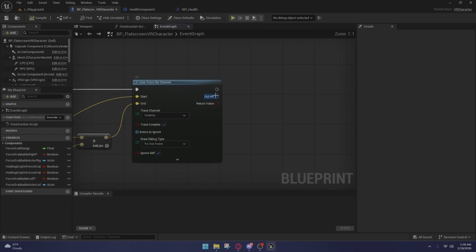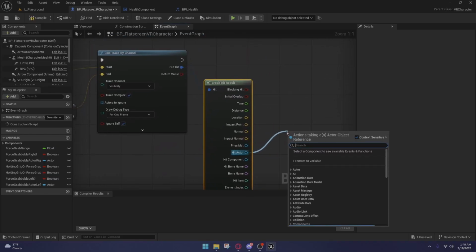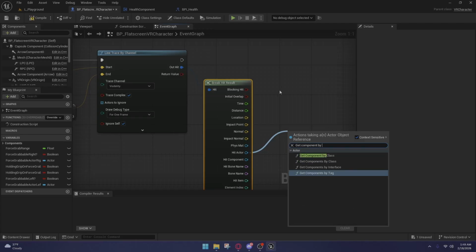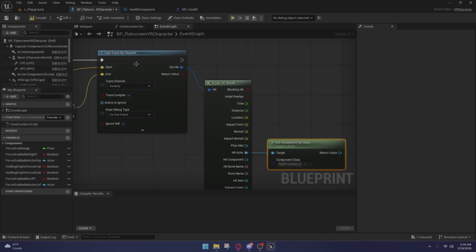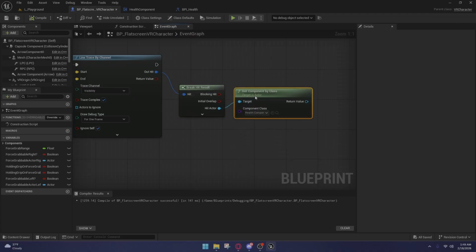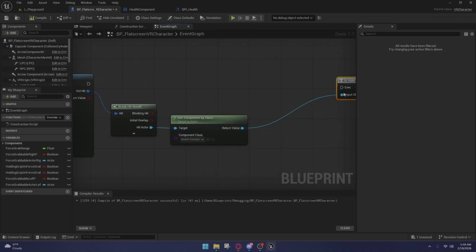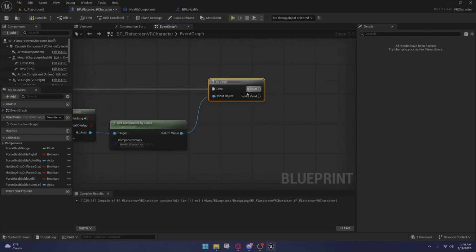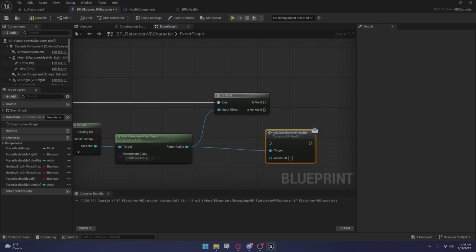So on a line trace, or on a hit event, or on an overlap event, you get a hit actor. So we're going to get components by class, and then we're going to get the health component. This is basically saying, hey, does our actor have the health component? And we're going to do Is Valid. So if health component is valid and it has the health component, we're going to drag off health component. We're going to add and remove health.